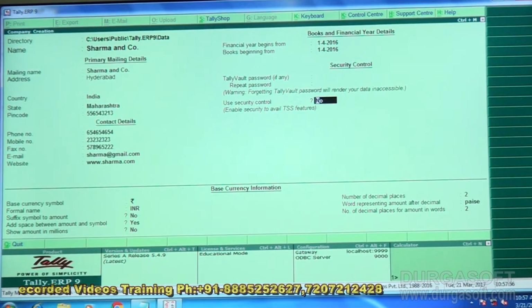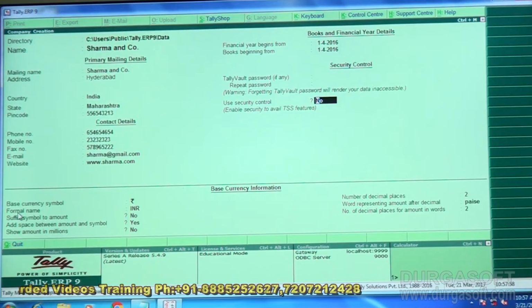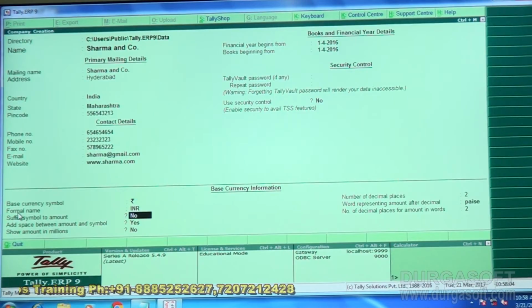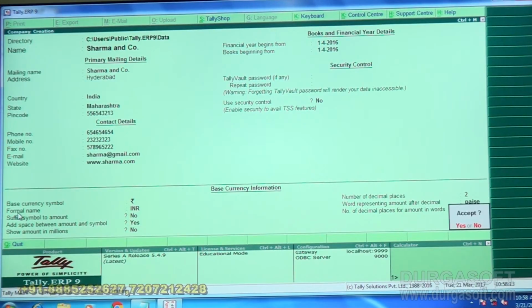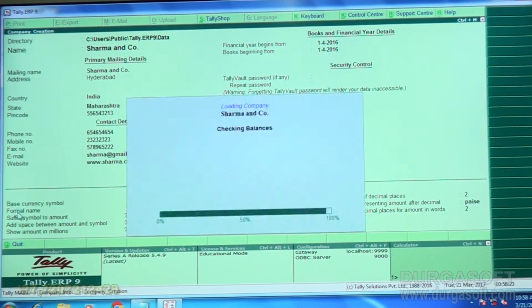So after this, if you want to save the company, how to save the company? Enter. It will ask for the total: what is the base currency symbol, formal name, suffix symbol to amount. It will ask every one line. If you want to accept, press Enter. Otherwise press N, and it will not accept. So I want to press Enter.